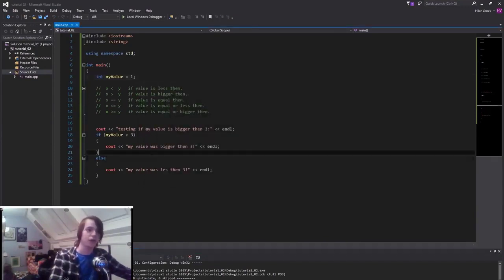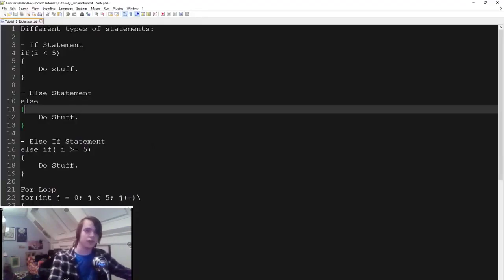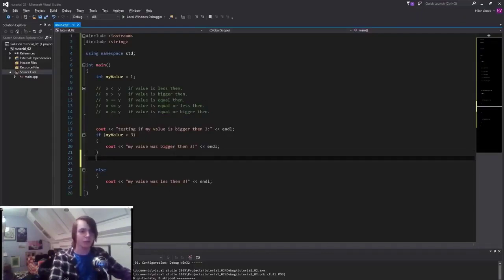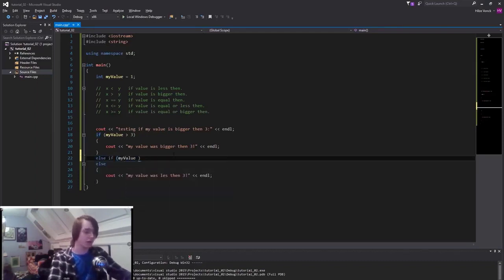So now let's add the third statement, an else if statement. Let's do that in between here, since an else if statement always needs to be after an if statement. It can't be after an else statement, it needs to be after an if statement. Else if my value is equal to 3. Remember the is equal to? That's a double is, not a single is.